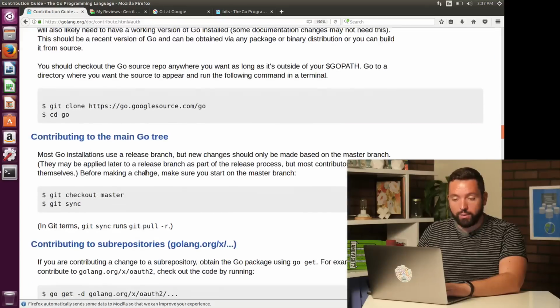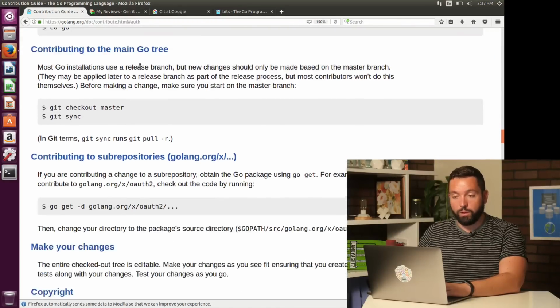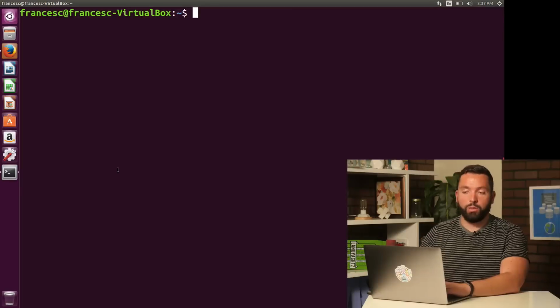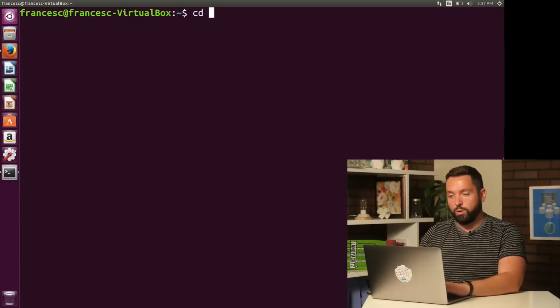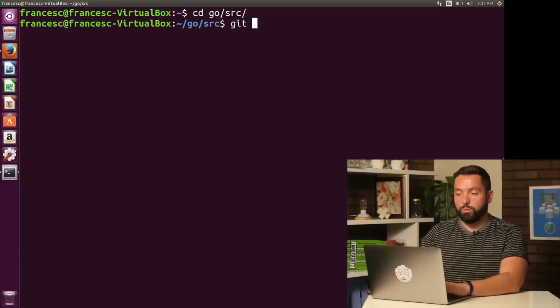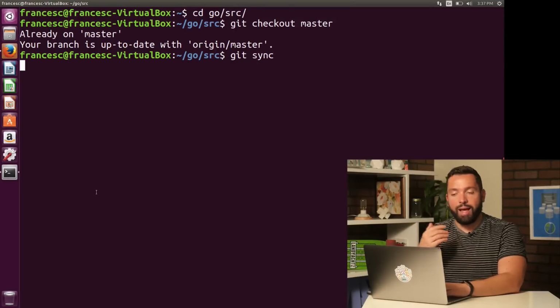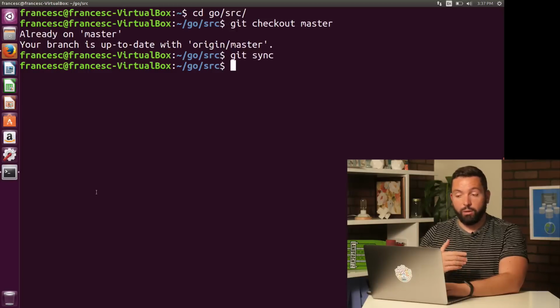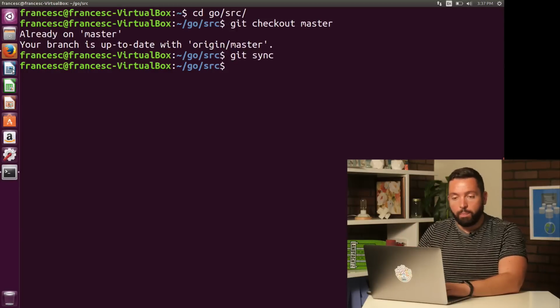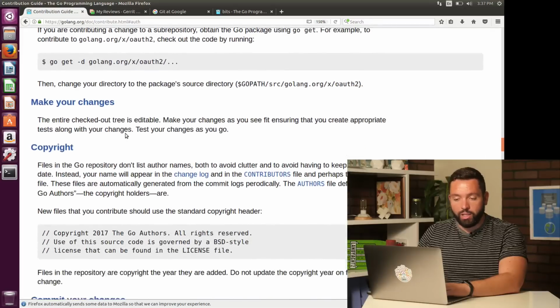So I'm just gonna go with it. Okay, so we already got the Go source. We're going to be contributing to the Go tree, so we need to make sure that we're on master instead of main. So if we go to Go source, we should be sure to do git checkout master, that we're in the master branch, and git sync will try to get any updates that have happened since I downloaded it. Happens to be nothing.